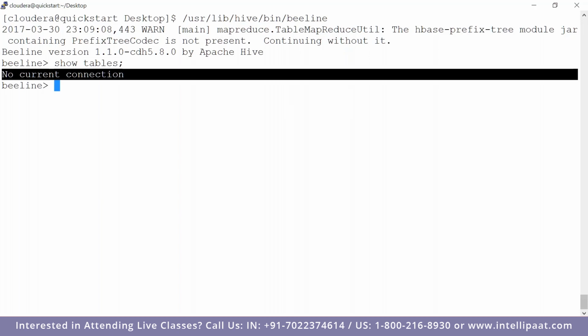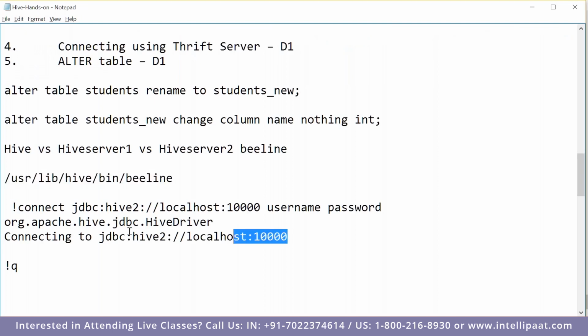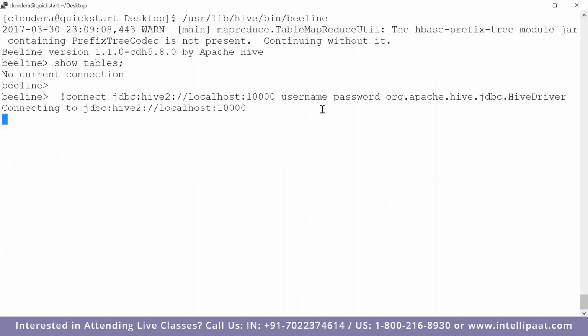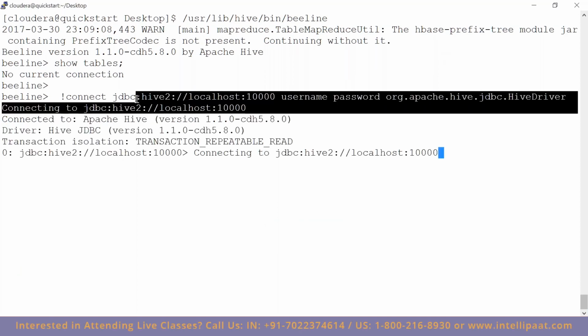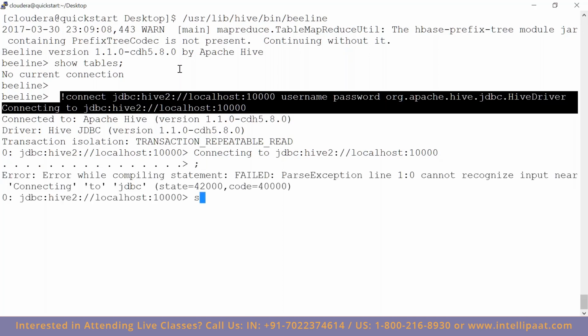If you want to connect to the server, what you need to do is this, guys. This is the connection string. You can use the same in your JDBC or ODBC or whatever you have. Connect jdbc:hive2. Hive2 stands for Hive server, right? Localhost, that's the port number. Username, password by default nothing because I'm running locally, and JDBC Hive driver. So it will connect, right? So now I am inside this.